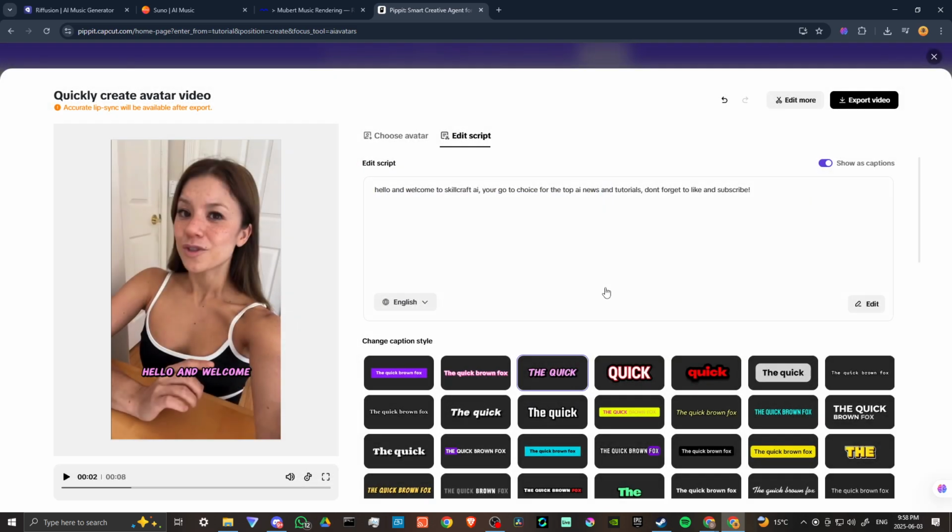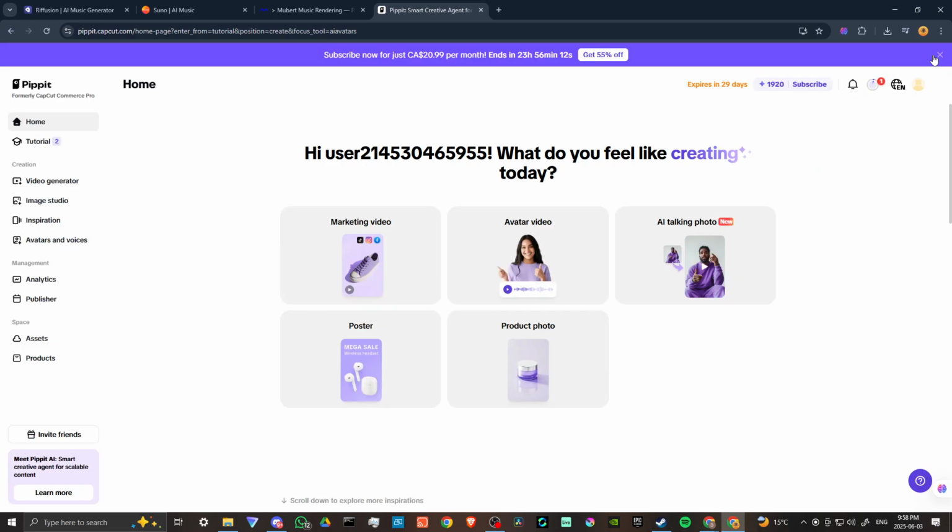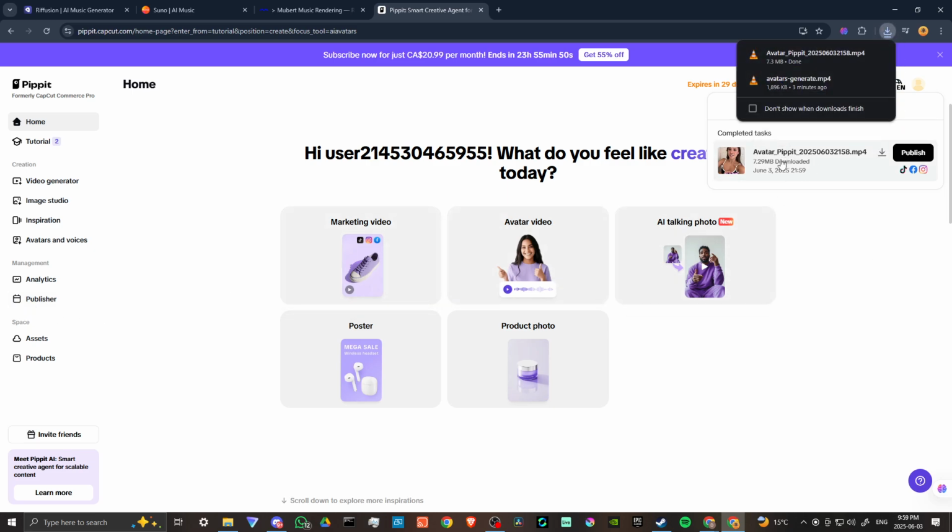Okay, in our taskbar. So I guess we can save and close. And then we're looking for our taskbar. So that's up here in the corner. And that's already almost done. So we just did something pretty simple, so it shouldn't take too long. We have a few other things we could take a look at here. We've got a video generator, image studio, inspiration, avatars, voices. Okay, here we go. All right, so can we look at it? Let's see.